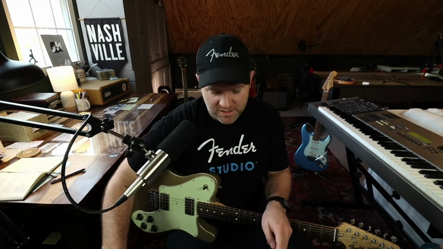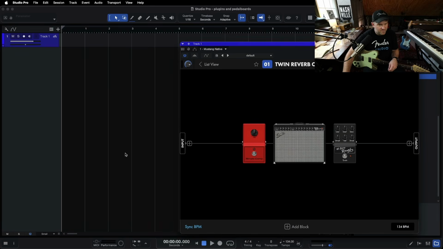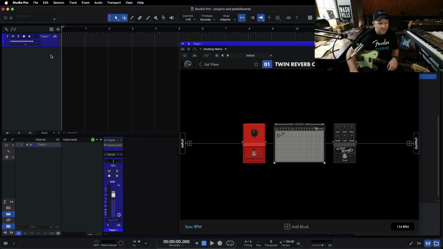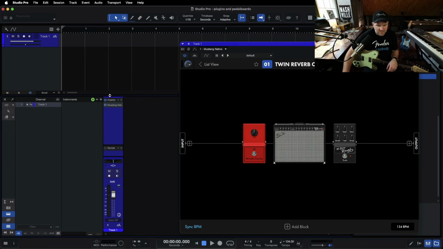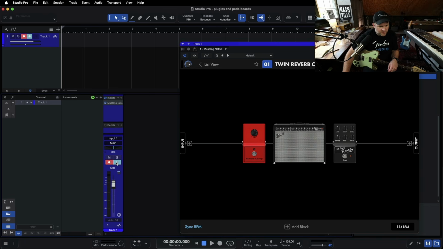You've got a blank session here in Studio Pro. I'm going to drag Mustang Native, and it's going to just automatically create a track and open up the plugin. I've got to make sure the input is correct on this. Can't see my inputs. Let's make it bigger. Okay, input 1 is the correct one. Let's make sure we can hear something.